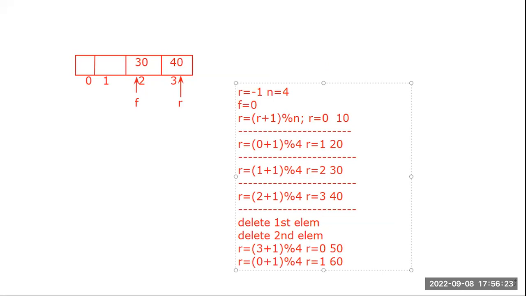Now, if I try to display the Q, can anyone tell me what are the values present in Q? 50, 60, 30, 40. 50, 60, 30, and 40. Agreed? Sure. Yes.